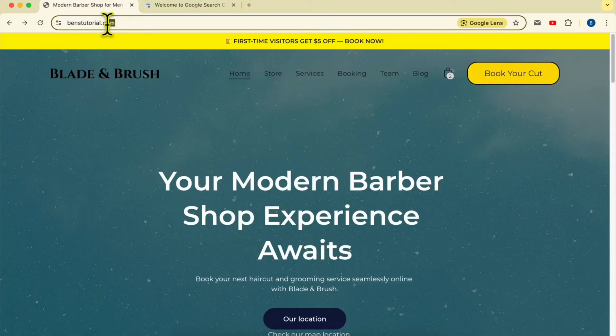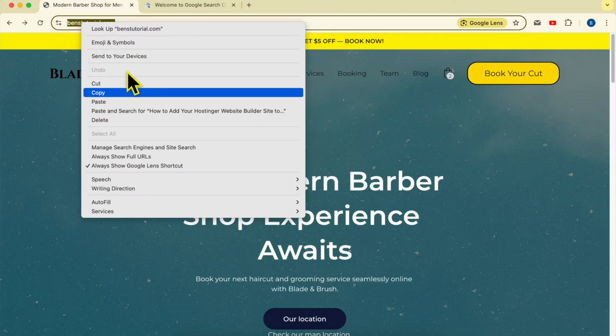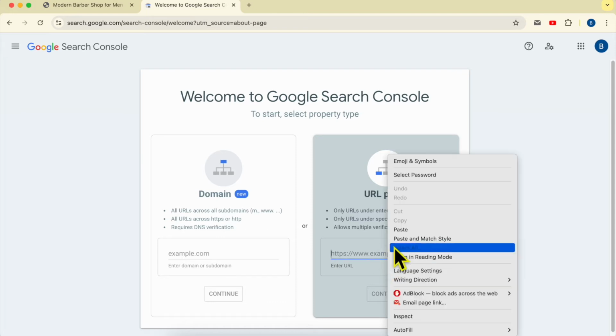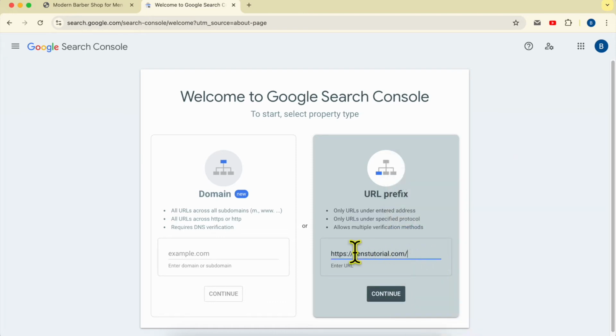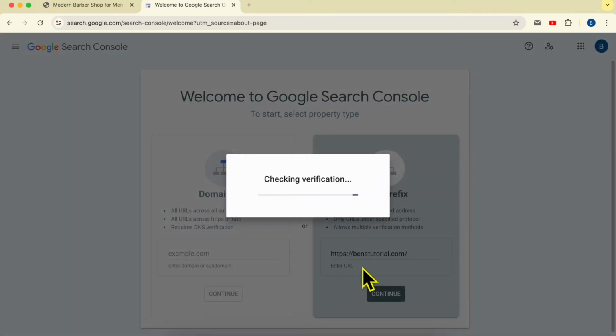Now, let's copy my website name, paste it here. You need to start with the HTTPS. Now, after that, click on continue and wait a moment.